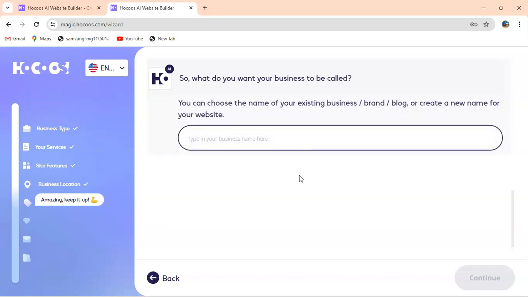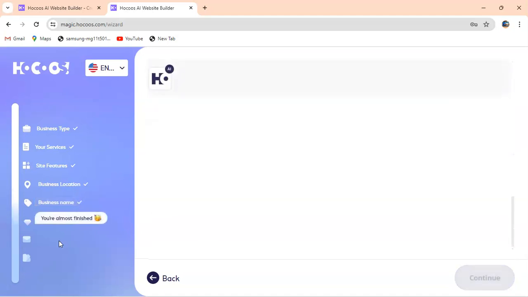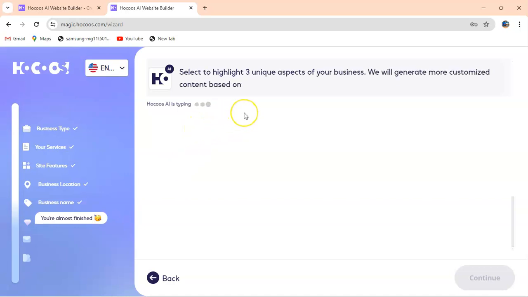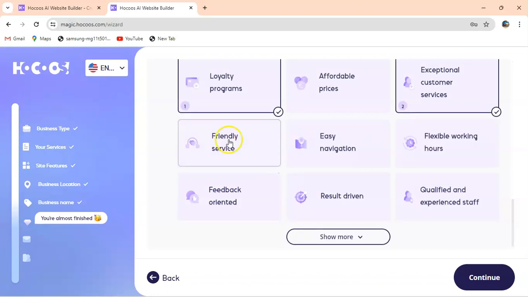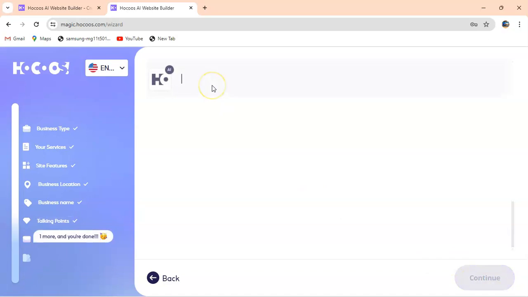So what do you want your business to be called? Name for your business. I want to select CS tutorial. Enter. Select to highlight 3 unique aspects of your business. We will generate a more customized, friendly service and exceptional customer service, and just select continue.